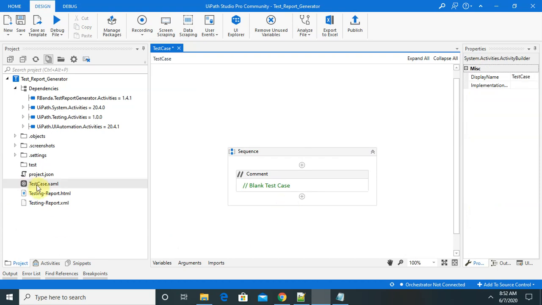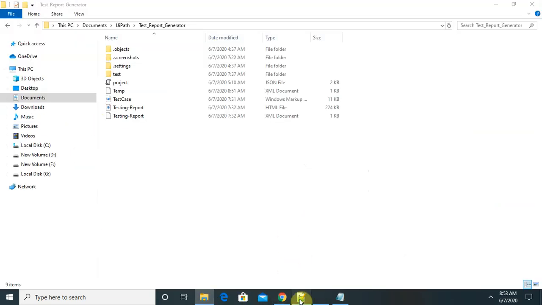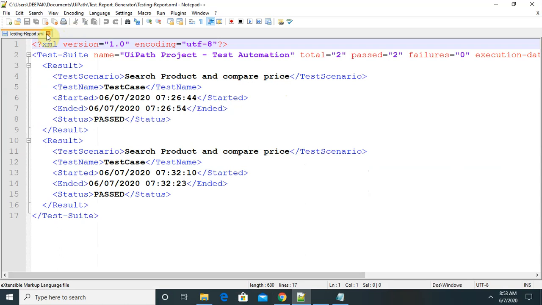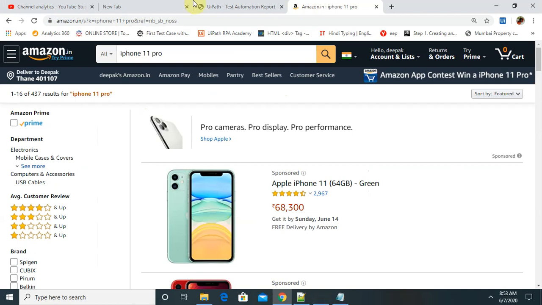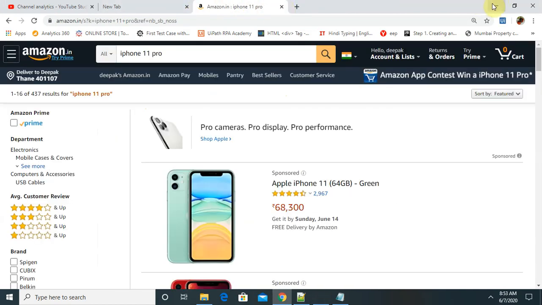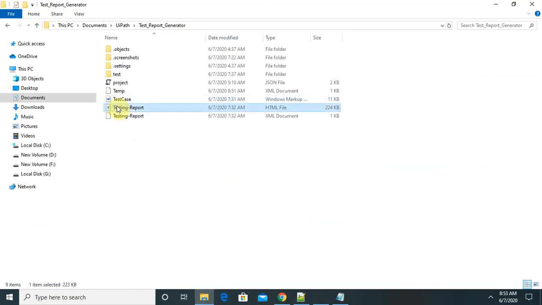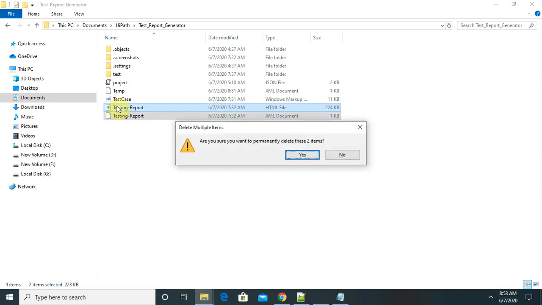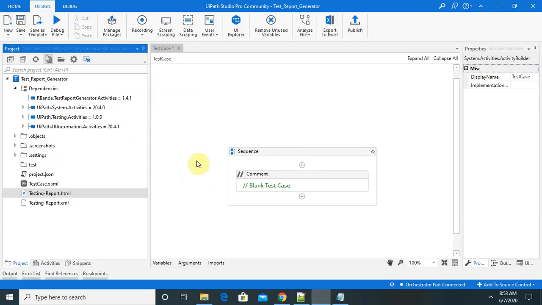For generating the execution report, let me delete whatever report is available from here, so that we will generate a fresh report. Delete both the reports, so that when we create it, it will generate a new report for us.